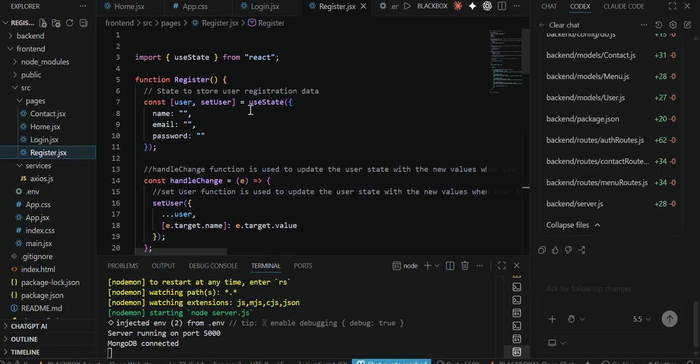In that, first I will import useState from React. What does useState mean? It will work locally only. First of all, I create a component function, the Register component. In that I have created state management. State management is nothing but it works locally, whatever will be there.